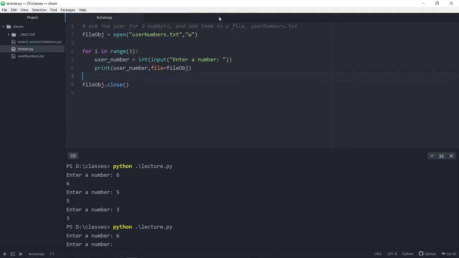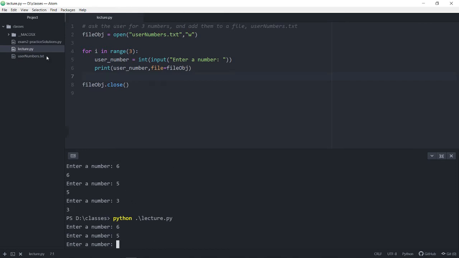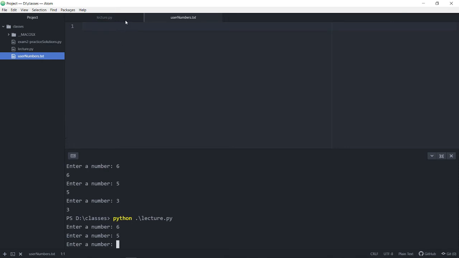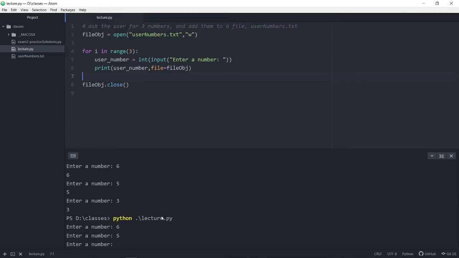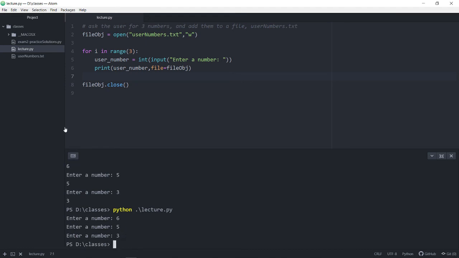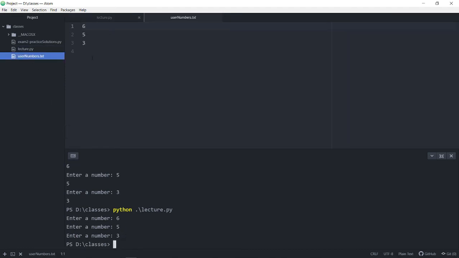And that's a really important thing to note. Let's add the number 5. I'll check the file again. It is still empty. There should be 6 and 5 over here, right? But that's not the case. And then I'll also do 3. I'll check back user numbers, and now it is showing the information.